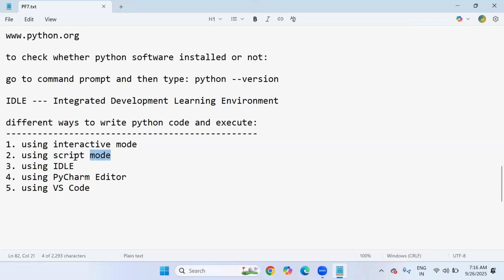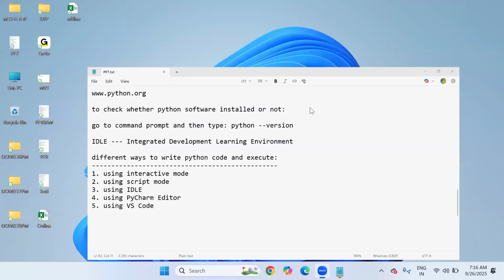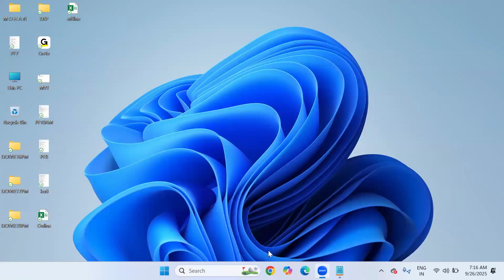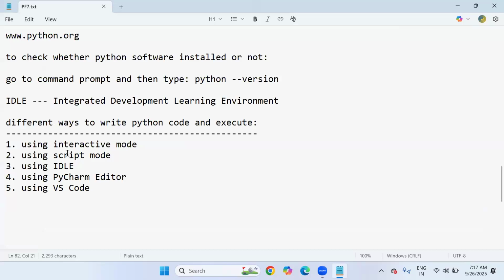So let me show you script mode. Script mode means you get ready with your Python script, and after writing some logic in the Notepad window, don't forget to save. You must save with the .py extension. That is the script file. Once you are ready with your script file, you can run it either by using the command prompt or by using the already available software, that is IDLE. So I'm showing option number 2, how to write Python code using script mode.